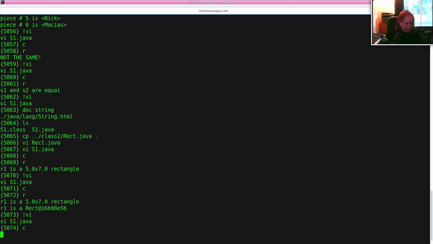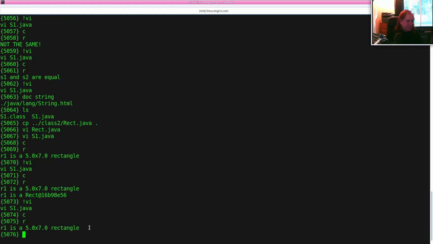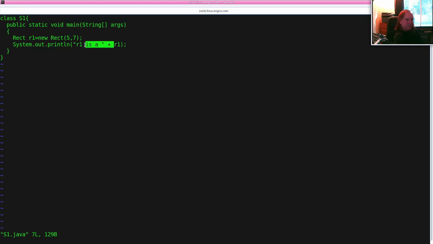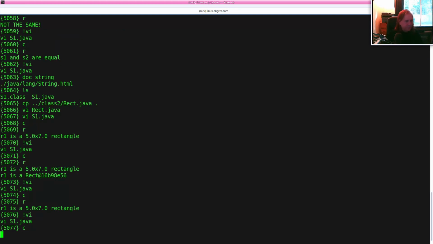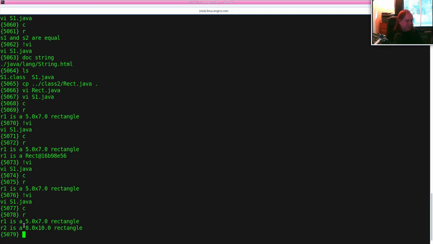All right, so what does this mean when I compile and run? It says R1 is a 5 by 7 rectangle. But all I had to do to get that to print was just append R1 to a string. So if I say R2 is an 8 by 10, I can say "R2 is a", and append R2 to it, and it will go ahead and replace that rectangle with the string 8.0 by 10.0 rectangle.